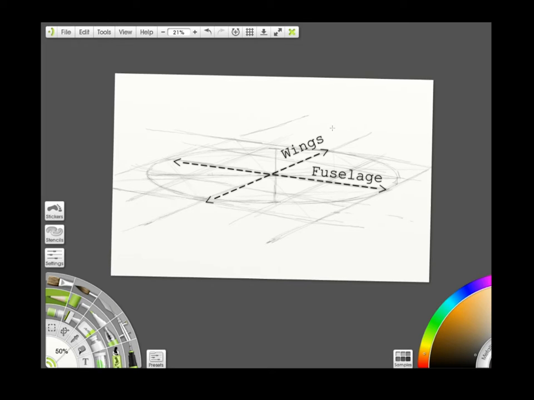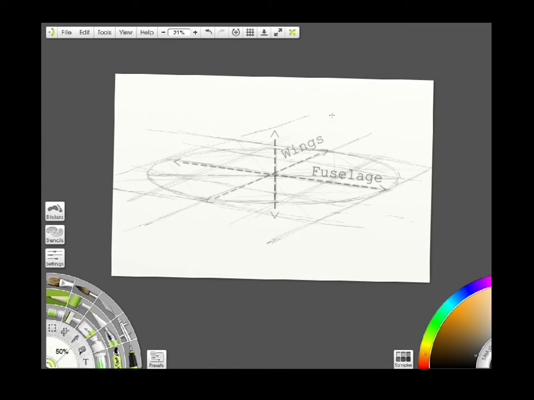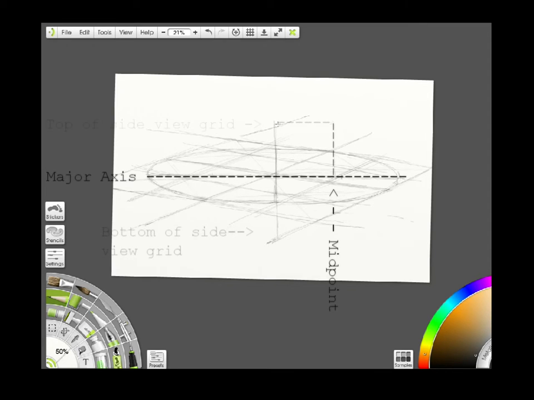We've got axes for our fuselage and our wings, and we just need the third axis for the vertical line, and we're going to align that with the minor axis of the oval. So we need to figure out the height of one reference grid. Remember, the major axis is the unforeshortened length of one side of the reference grid. So 1/4 of that is going to be the height of a grid square.